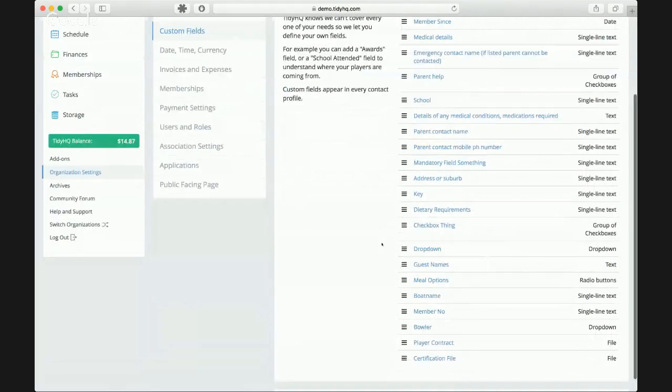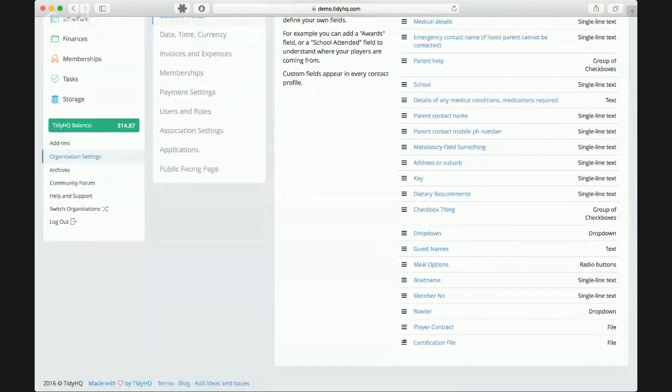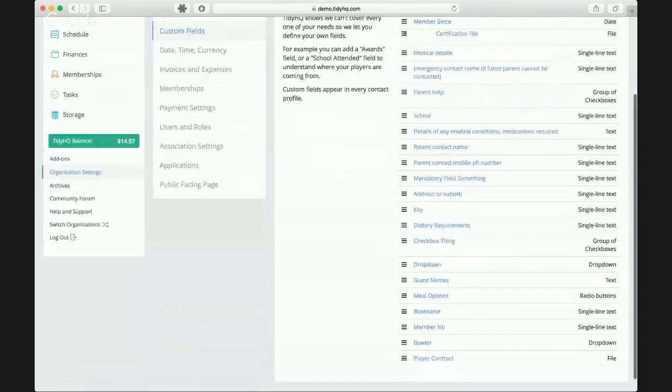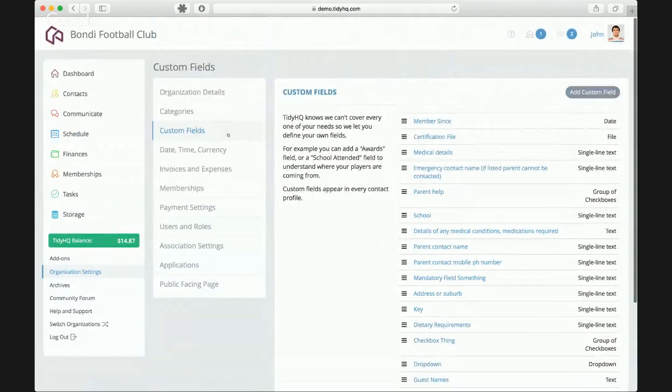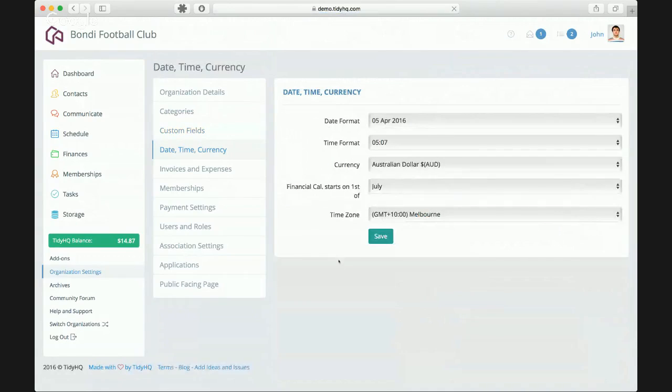What you'll see now is it's down the bottom here. We could move it up the top because we think this is something that's really, really important. And we'll have a look at this later, but remember certification file. We'll continue through the custom settings.